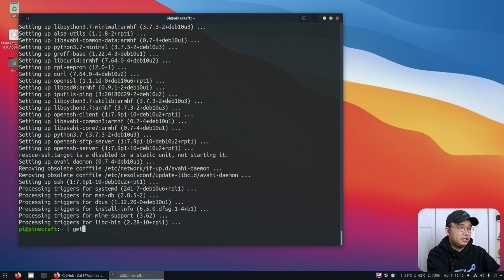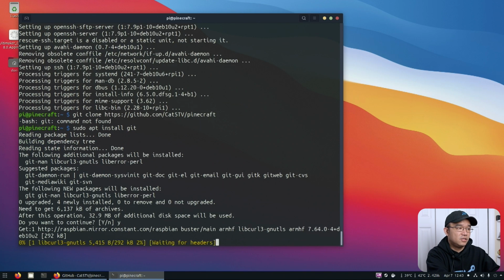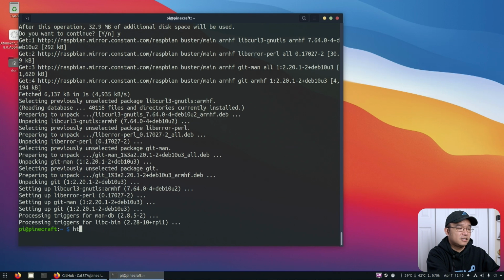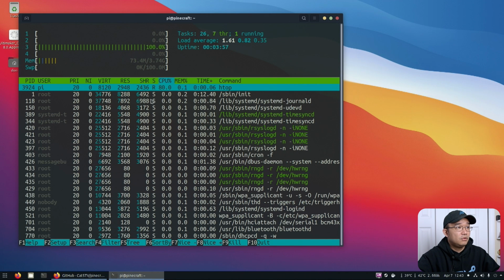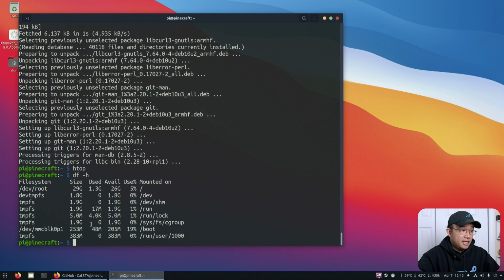All right, git clone. sudo apt install git, because it's the light version, it doesn't have git. So let's download that. As a matter of fact, I haven't done this in a while. Oh, only using 73 megs of RAM. And I am only using about 1.3 gigs. That's a little high, but that should be fine. So let's go back into git.